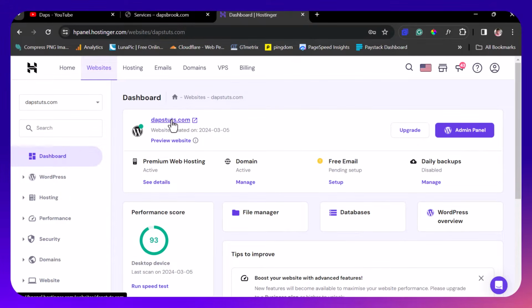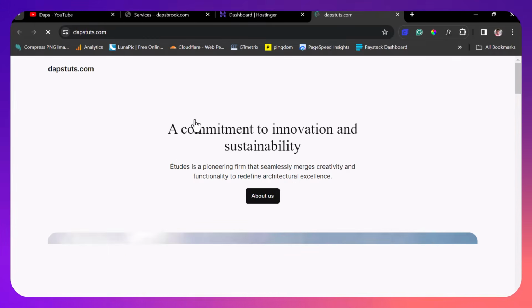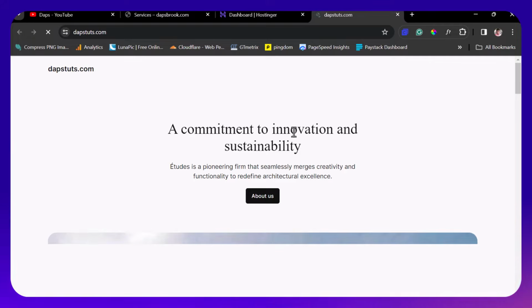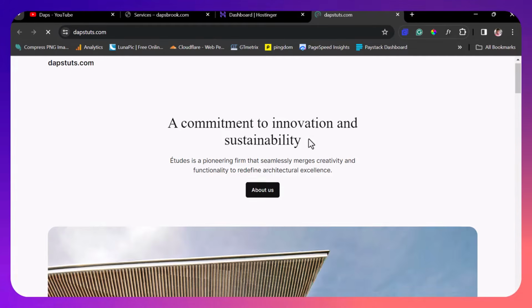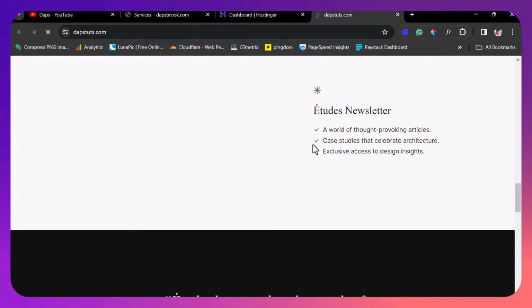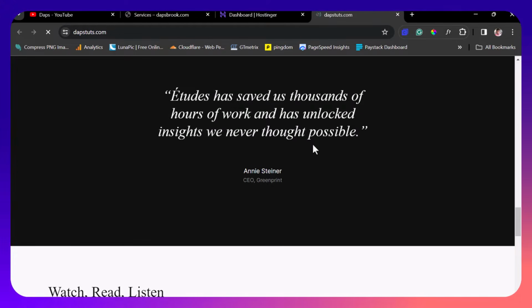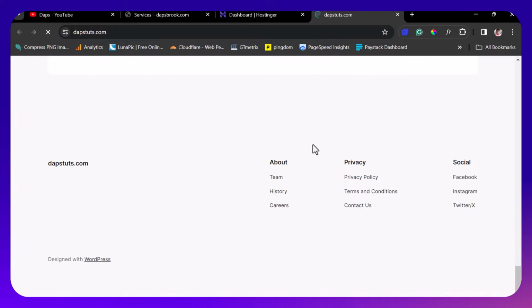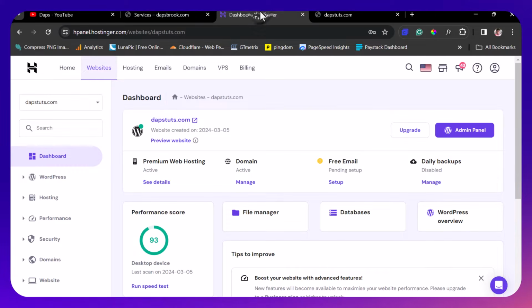And the next thing I can do is view my website by clicking this link here. This will take me to the front end of our website. So you can see here, I already have dapstools.com live on the World Wide Web with the default 2024 WordPress theme. This is amazing. So let's come back again to Hostinger here.